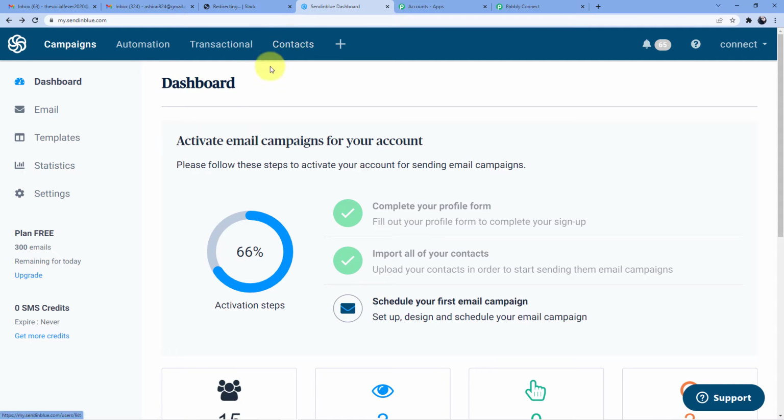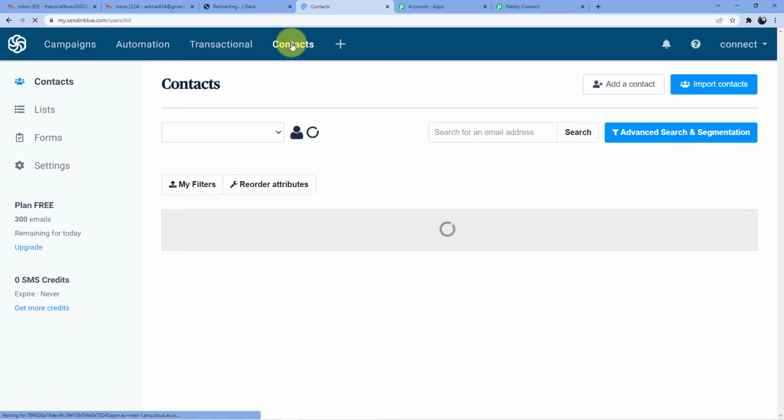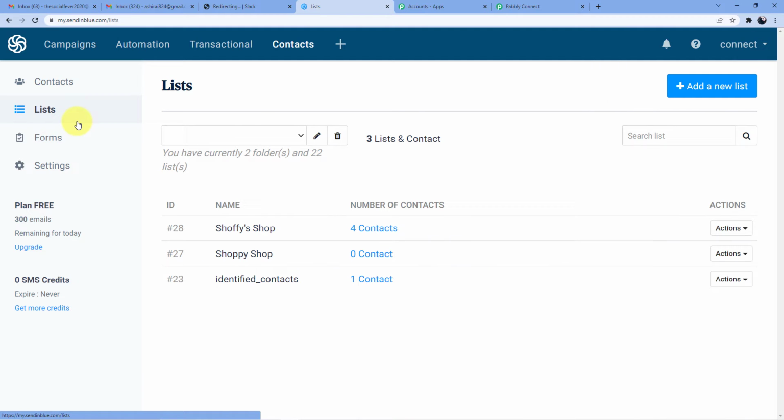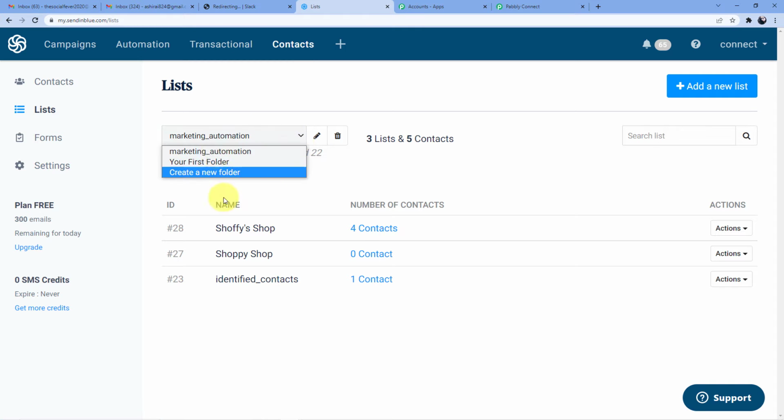And now you have to go to contacts, and here you have to select the list to which you want to send your campaign.